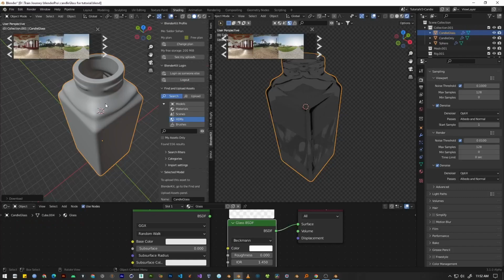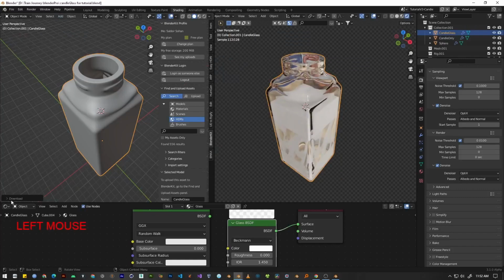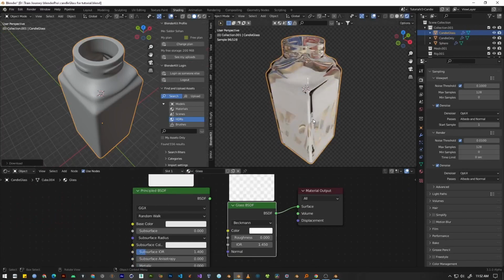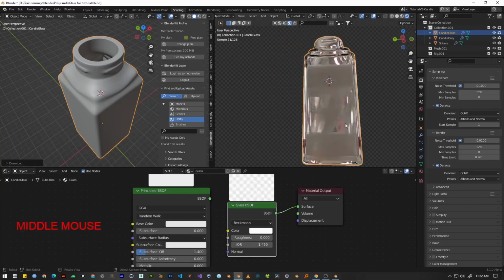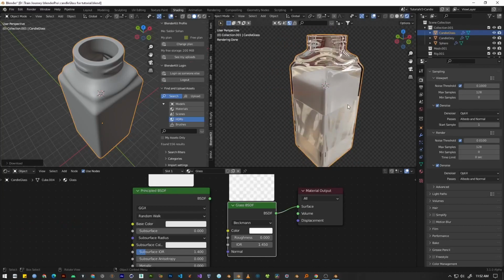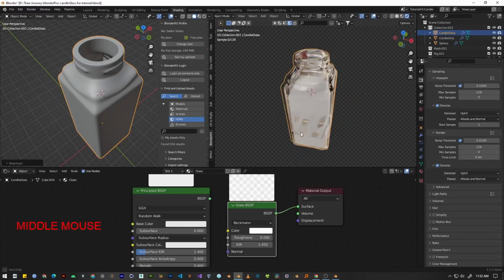Immediately you can notice that our glass is looking realistic now because BlenderKit downloaded the image we selected and set the HDR image to light our scene. Here you might be noticing some glitches. This is because there is no gap between our candle and glass model. We will fix that in a moment.